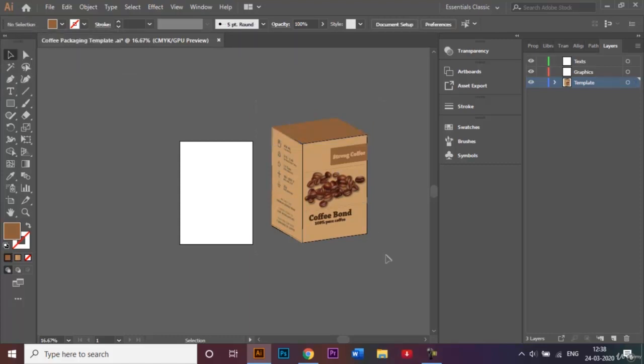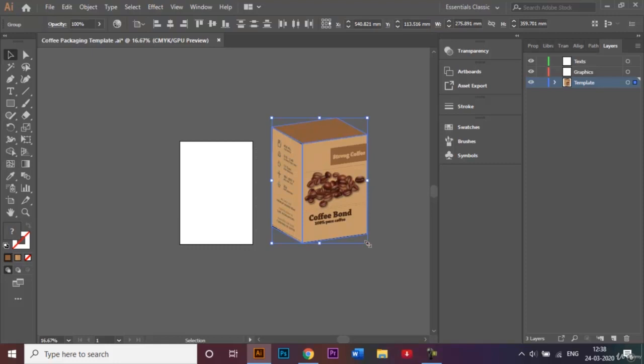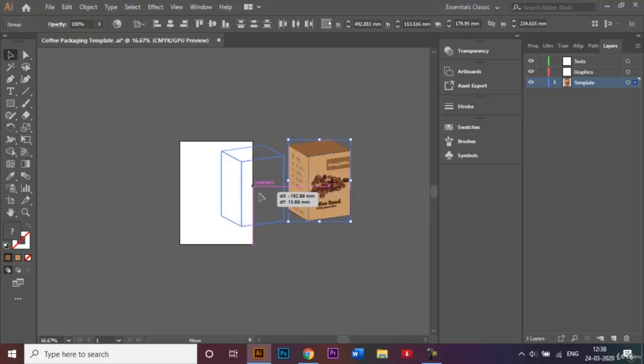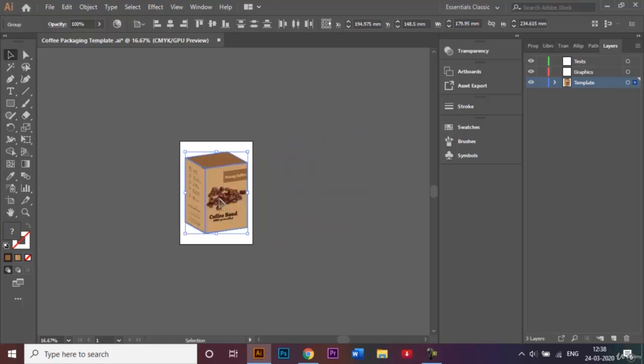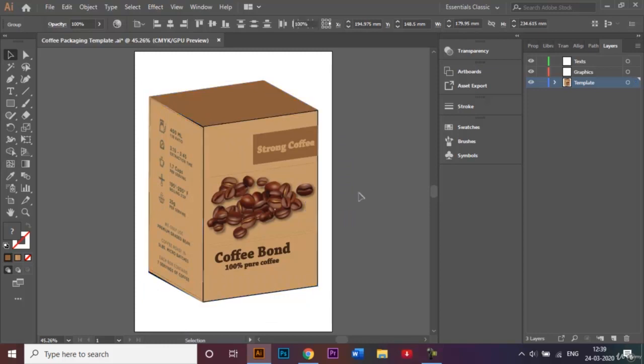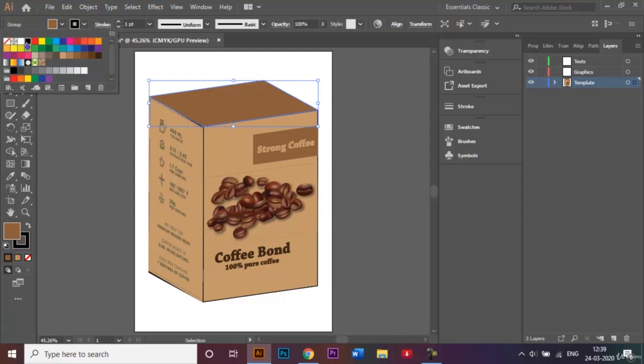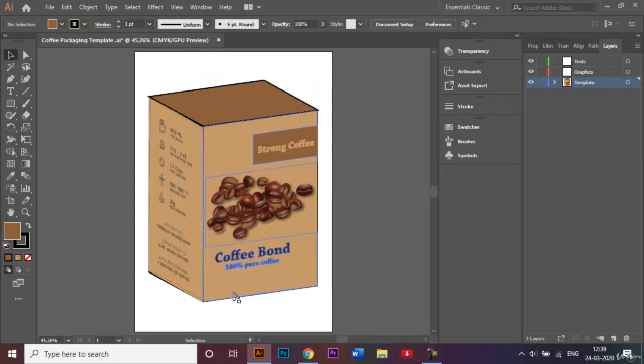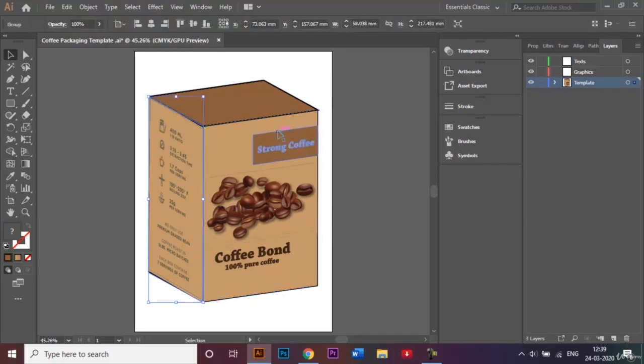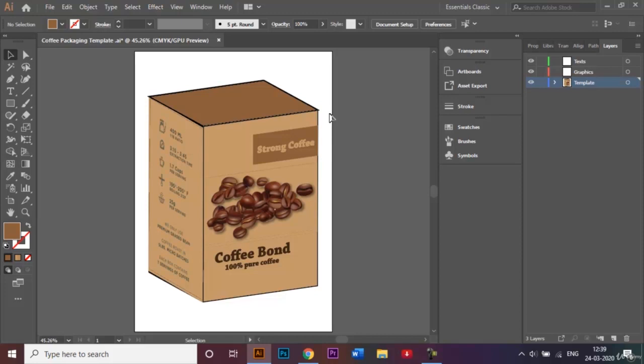I'm going to select all the sides and click Shift plus Alt to resize this a little smaller and then fit it onto my document like this. And now I can just go ahead and also add the stroke, and probably also increase the stroke weight a little for you all to see. The stroke like that.